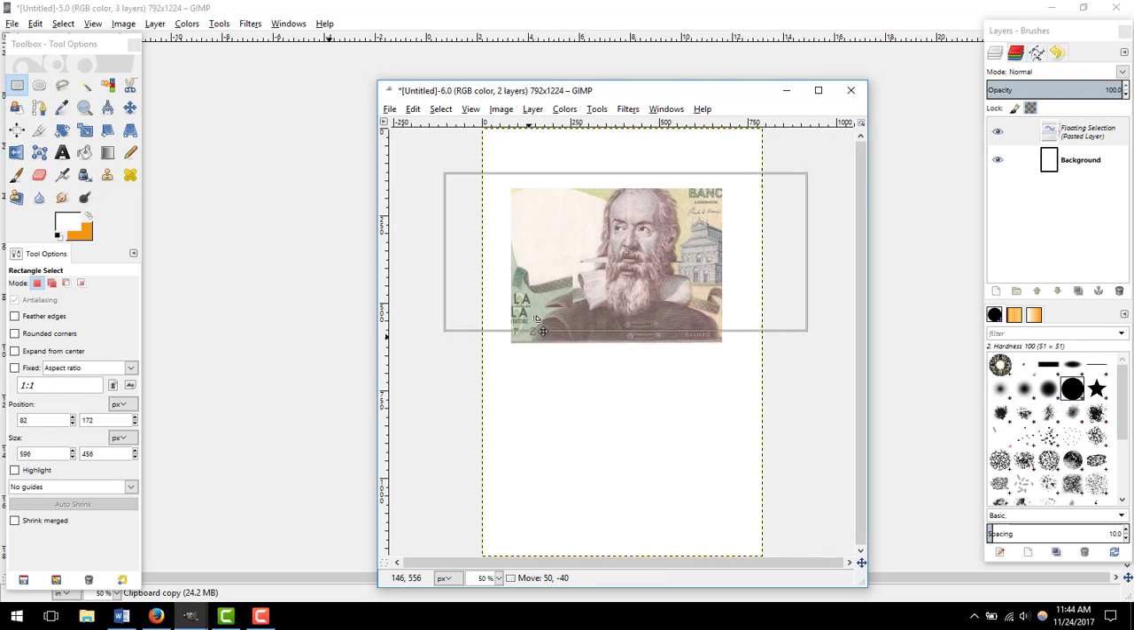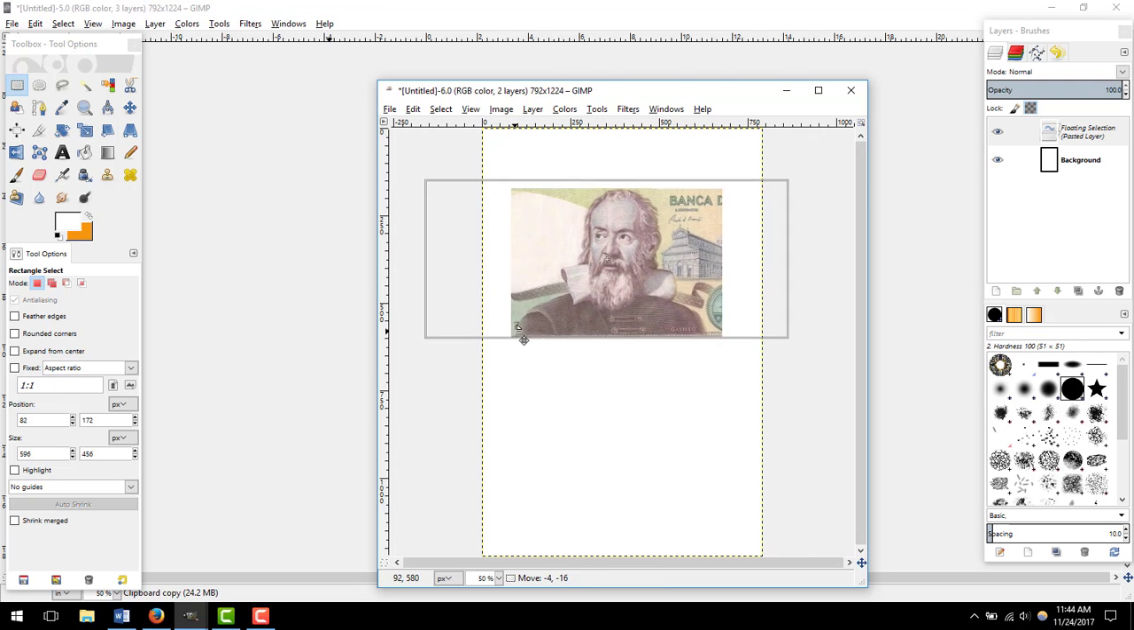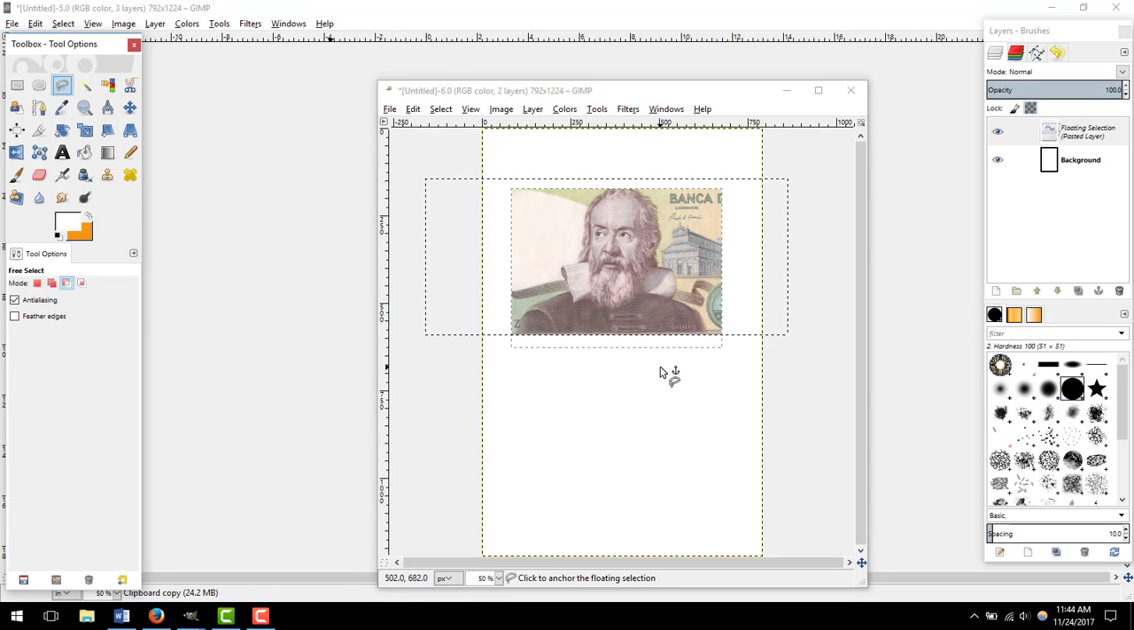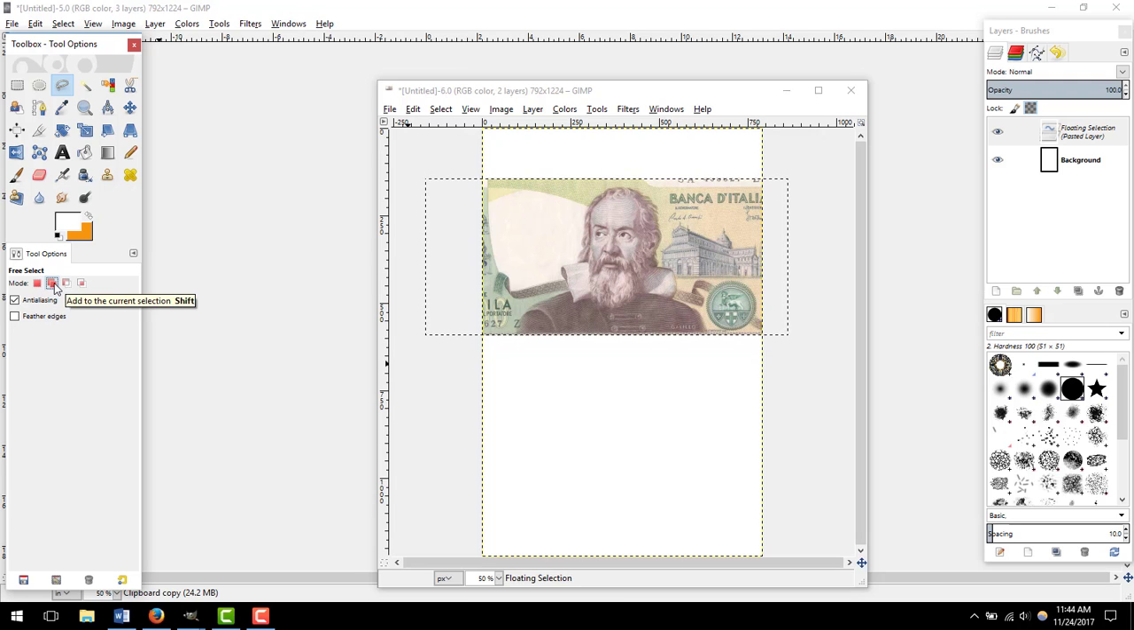And then once you get that, you can also slide it around within that rectangle as well. I don't need to do that. So the next thing I'm going to do is Control Shift A deselects. So it allows you to create your selection outside. I'm going to go over here and I'm going to go to Add to the current selection.